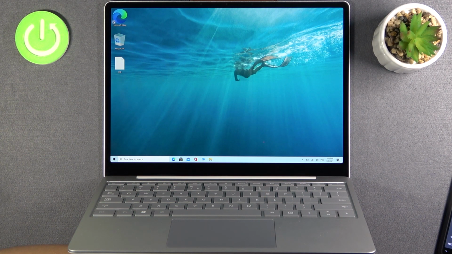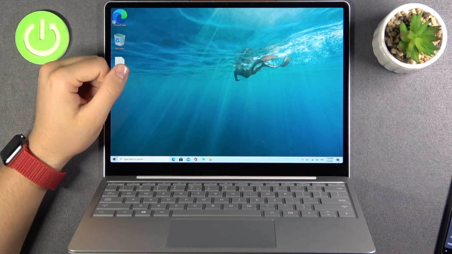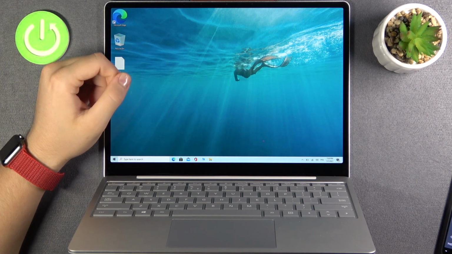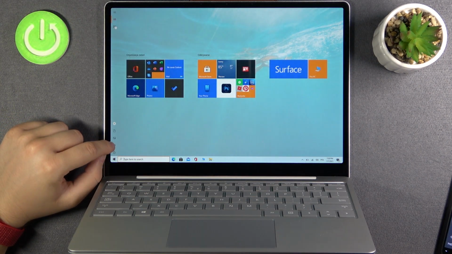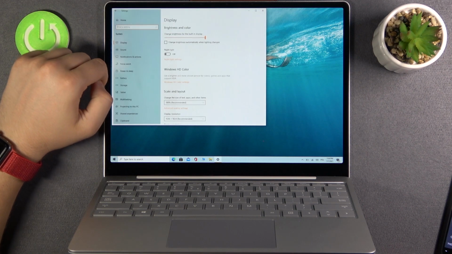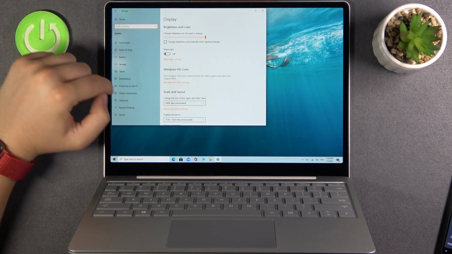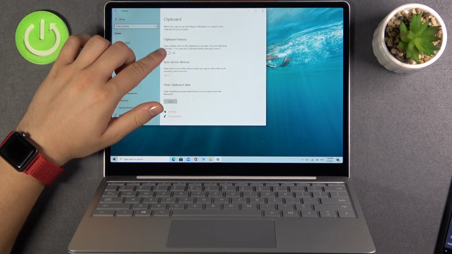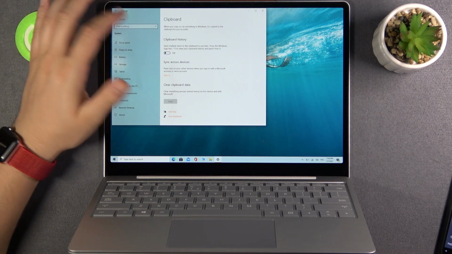Welcome, today I am with Microsoft Surface Laptop Go, and today I will show you how we can enable or disable clipboard history. So we have to simply go to the settings. Right now you have to go to System and then click on Clipboard. And as you can see here, we can enable or disable clipboard history.